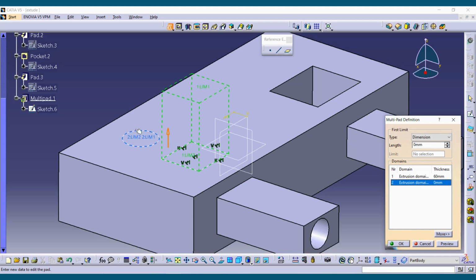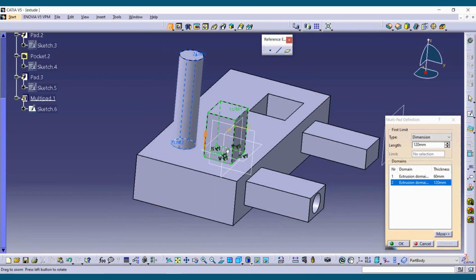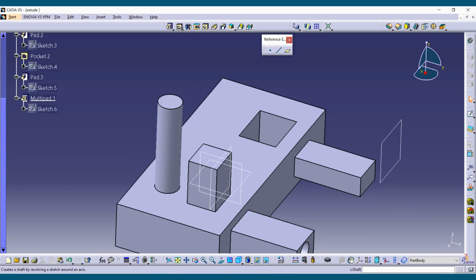Now this is circle. We can see the blue color has been highlighted on the circle here. We'll select the length for the pad as 120 this time for circle. So we can see here both these sketches can be made pad at different sizes. Say OK.